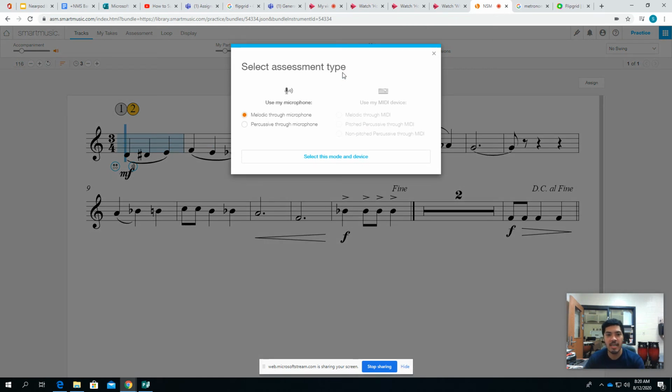Now at this section, we have melodic through microphone and percussive through microphone. Melodic through microphone is going to be used for all my wind instruments, that's brass and woodwind, as well as my melodic percussion instruments. So that's bells and xylophone, that's going to be you. Percussive through microphone is for all my people that are using clapping, like rhythmic exercises, or snare playing, practice pad. The computer should pick it up. Since I'm playing trumpet, I'm going to put melodic through microphone.